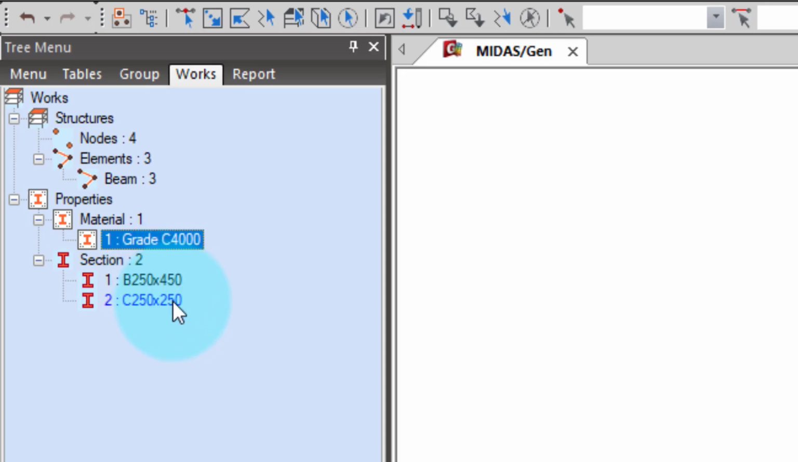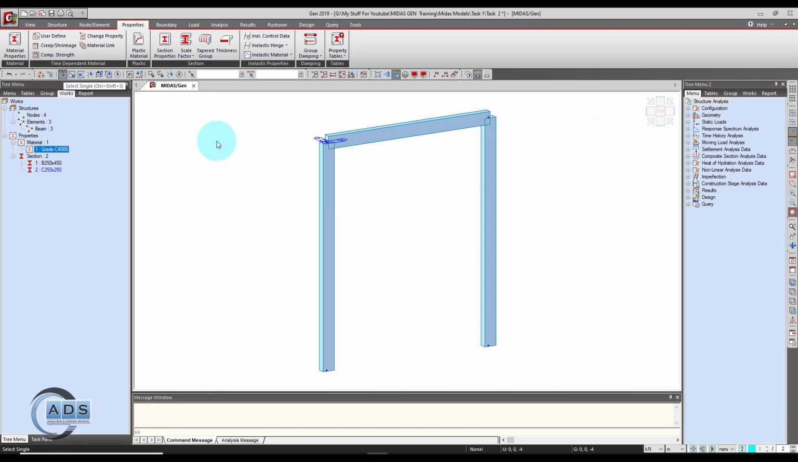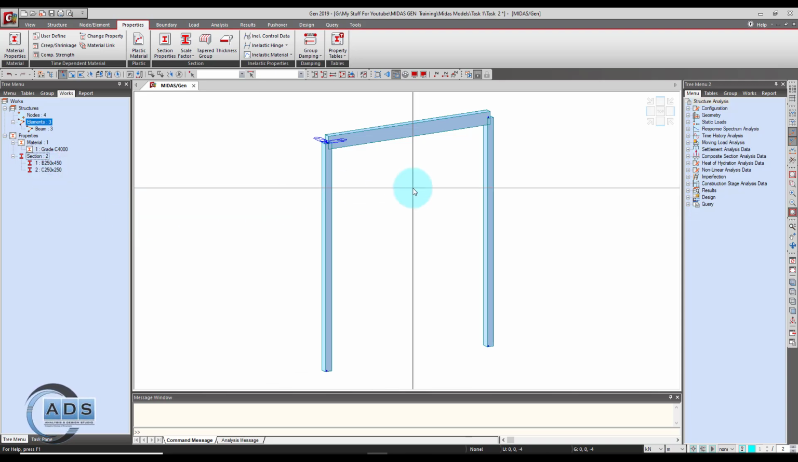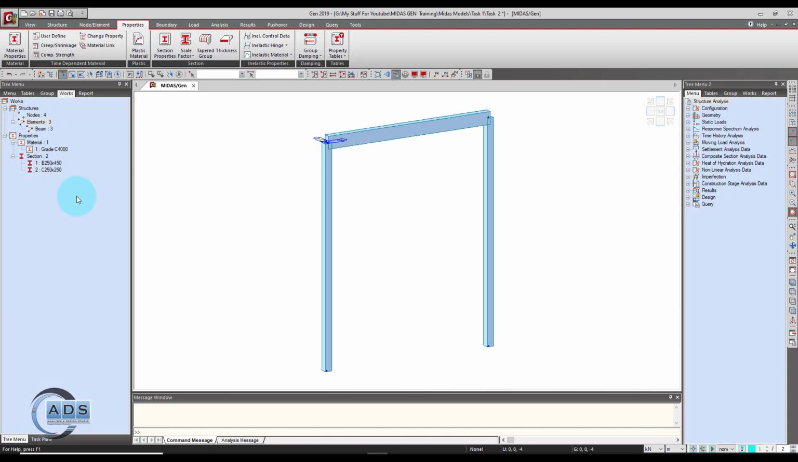The section that has been assigned to any line is shown with the black font, and the section that has not been assigned to any line is shown with the blue color, right? So we want this section to be assigned as a column. Just select single button, select the columns, select this property, click the mouse button and drag it, so it's applied. Right? This feature of MIDAS GEN is very useful when there are lots of beams and columns in your model, so it's quite useful.